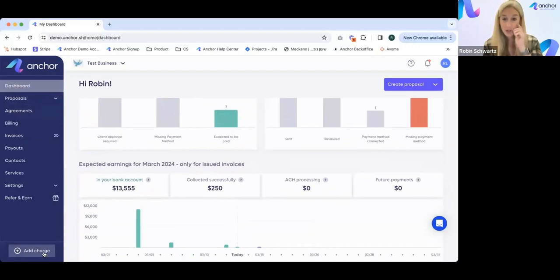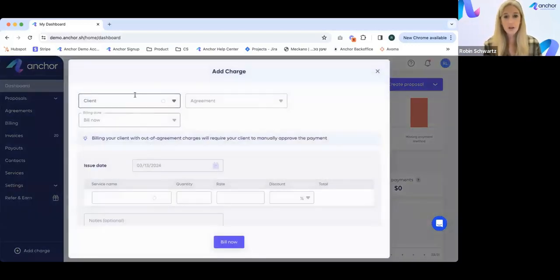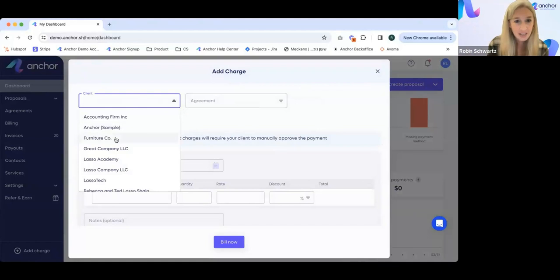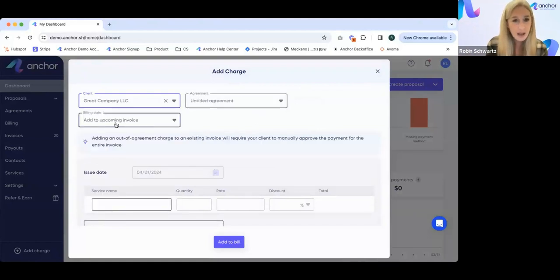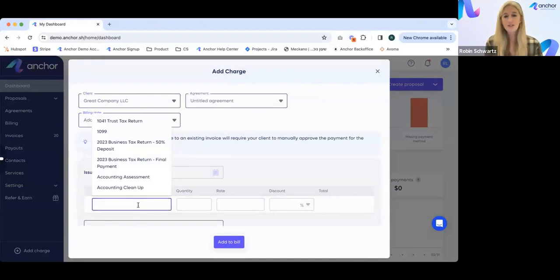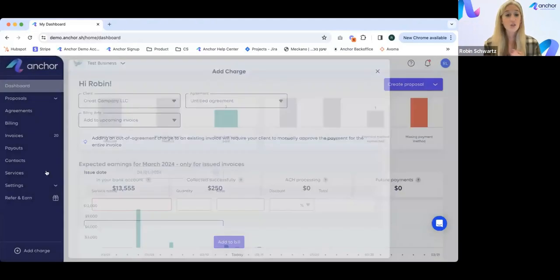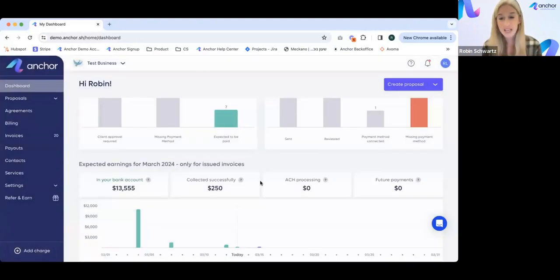I will point out that if you ever want to add a charge to a few accounts or any account, you can click down here and all you do is choose which account you'd like to add it to. So again, it's a quicker way, instead of going into their account, into their billing hub, into the billing control. Just come here, choose the client, say, great company. The billing date's going to be the next invoice, and I want to do this. It's just that add charge feature we saw before. It's just a universal one down here, so it's quicker for you to take action.